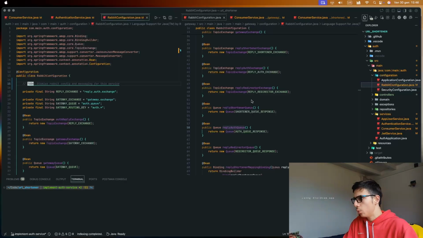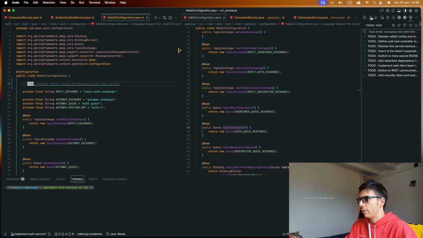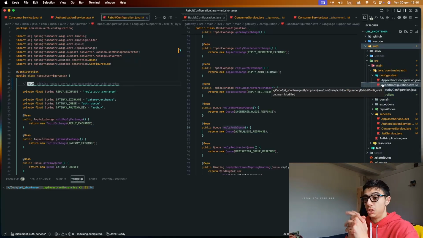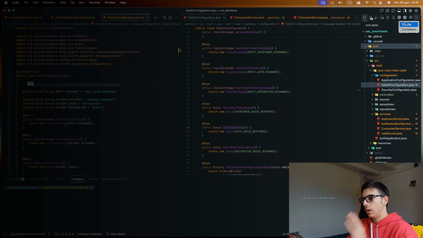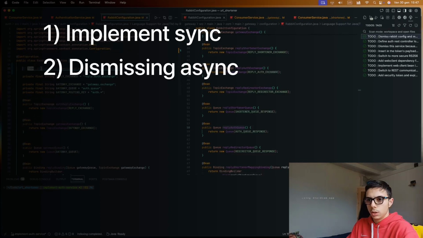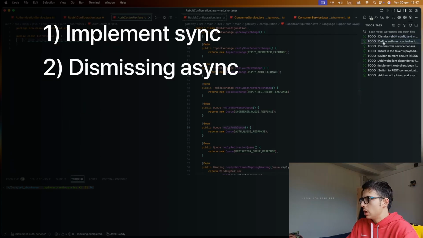First of all, we need to check our to-do list. So I created some to-dos. First of all, I created, as you can see here, the authentication package, but I configured the communication with messaging, so asynchronous communication. In order to do something that's more accurate, we need to move on to synchronous. So first of all, we have to dismiss Rabbit config, though I can keep it for the moment. Then we have to define the authentication REST controller logic.